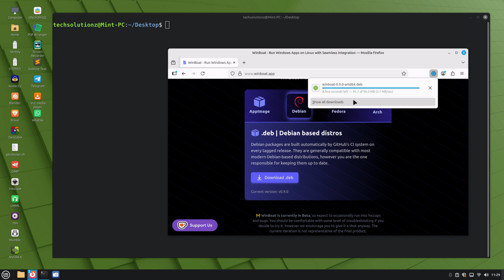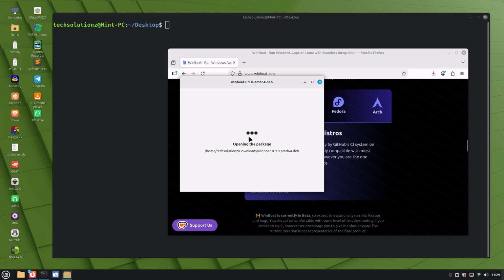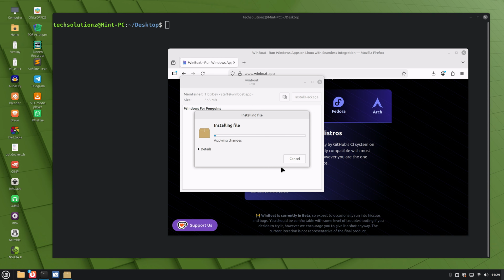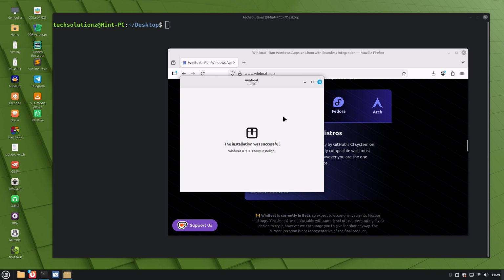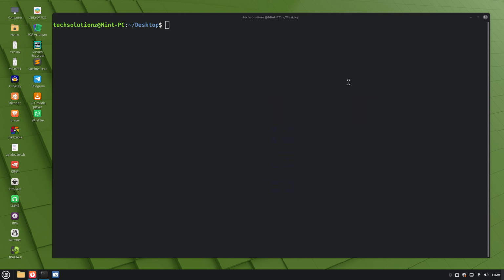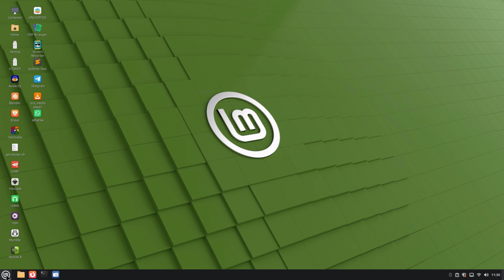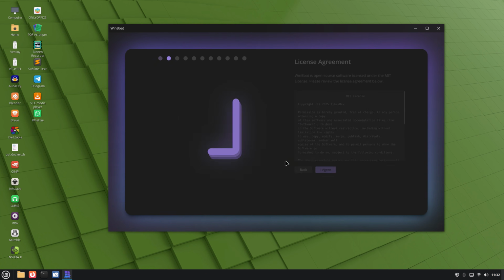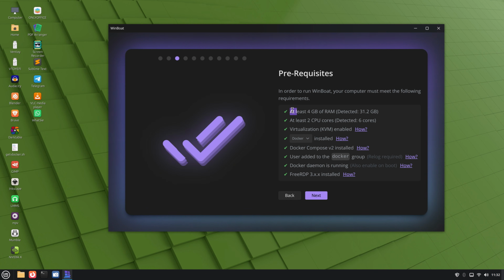After the download finishes, install the package like you would any standard Linux application. No magic here, just a normal install. And that's it. The foundation is now complete. Docker is installed and configured, FreeRDP is ready, and Winboat is sitting comfortably on your system waiting to launch. Open your Applications menu, run Winboat, and you should see that all prerequisites are detected as complete.